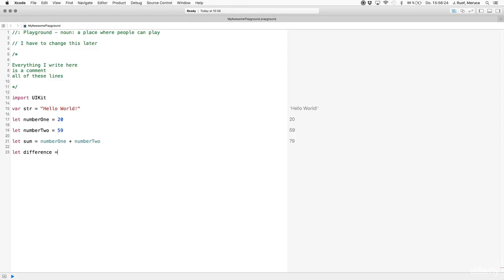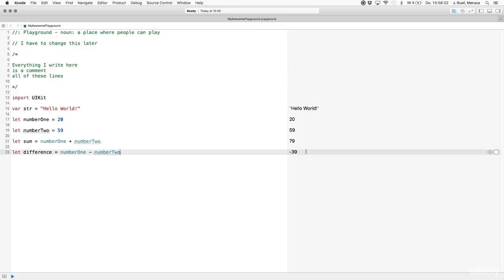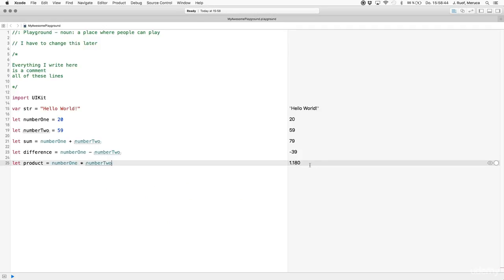The difference and the product are really easy. let difference = number1 - number2. And let product = number1 * number2. In the right column we see the correct result each time.